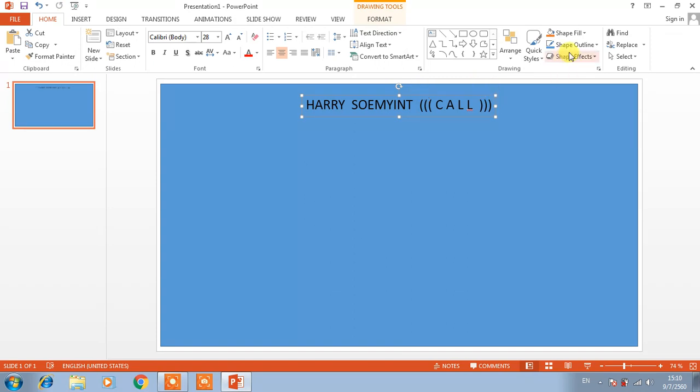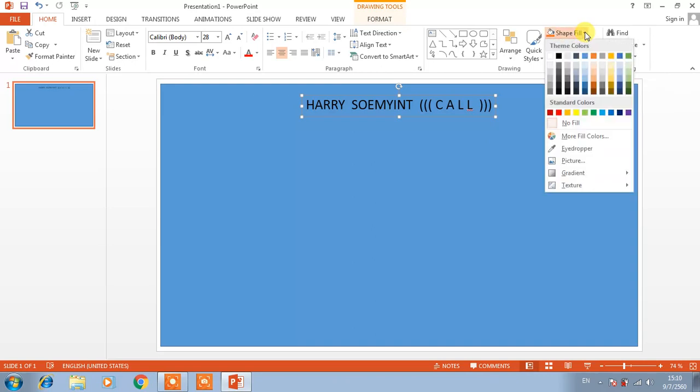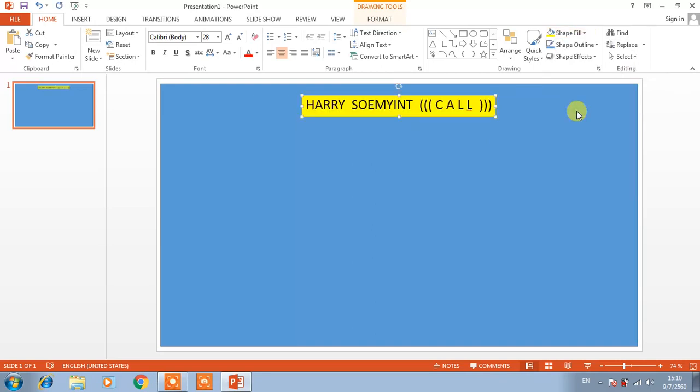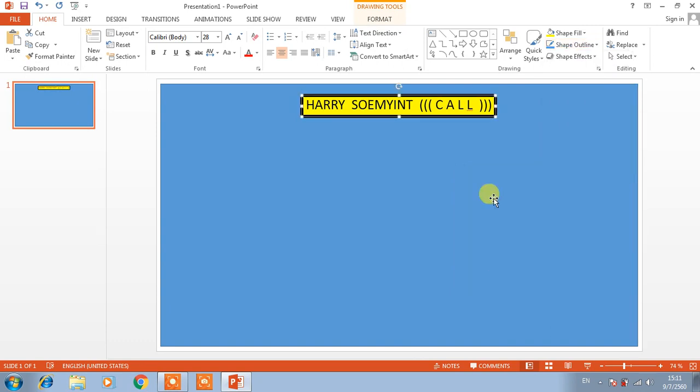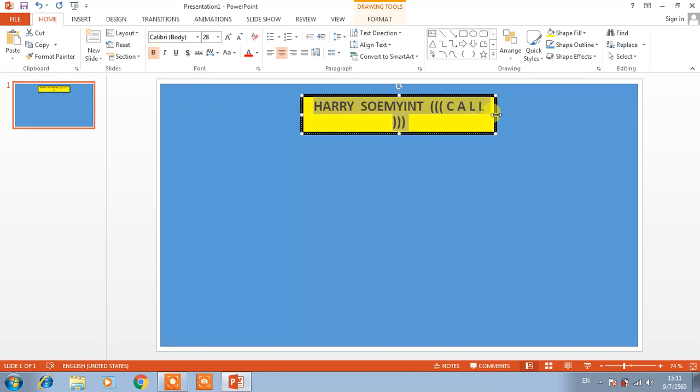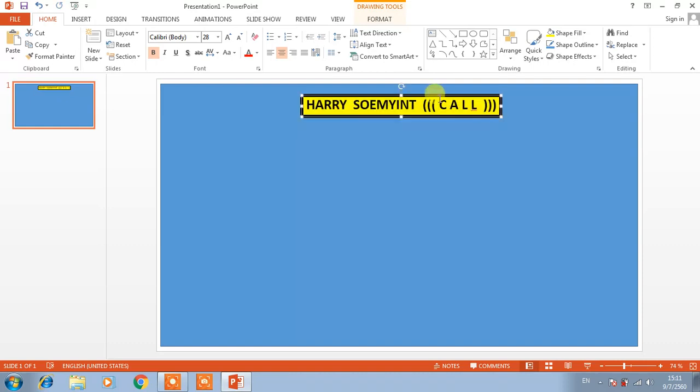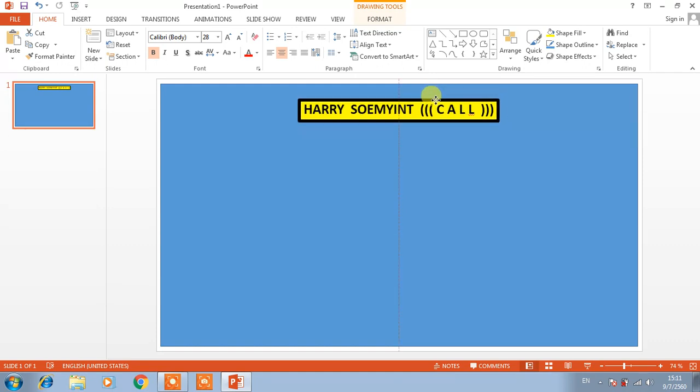So in this box, I will change the shape color. I will use yellow. Then shape outline. I will use a line weight of 6pt, okay, 6pt. Then inside I can adjust, make it bold. Oh, it's too big, so I'll adjust again. Then I'll check my center again. Oh yes, the center line is there.